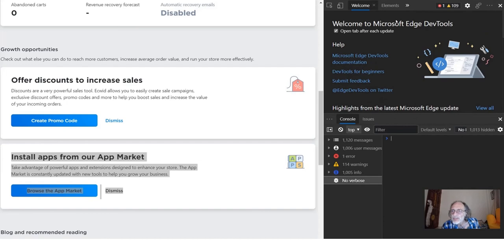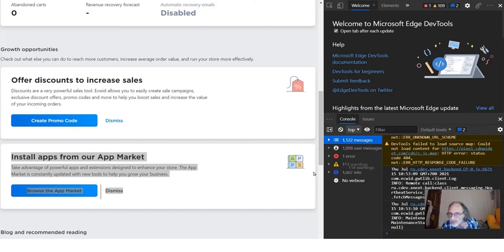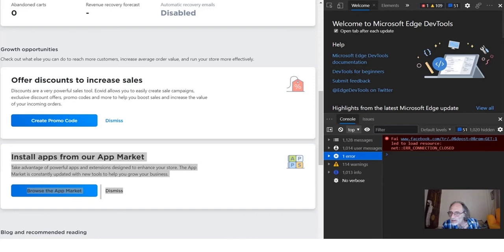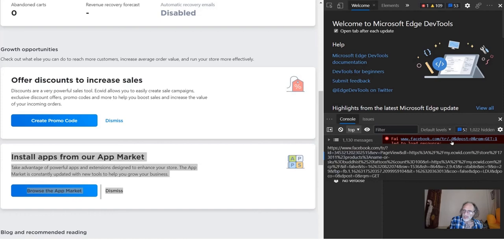Oh God, shut up. Unknown URL scheme. DevTools failed to load. Good. Thank you. Connection closed. Load resource. Buddhist tattoos, MyEquid.com. Oh my God. Let's open it in a new tab.